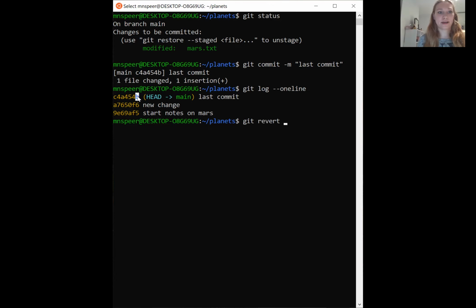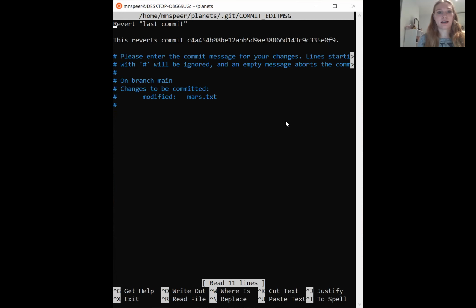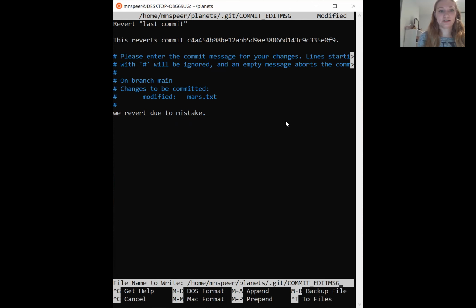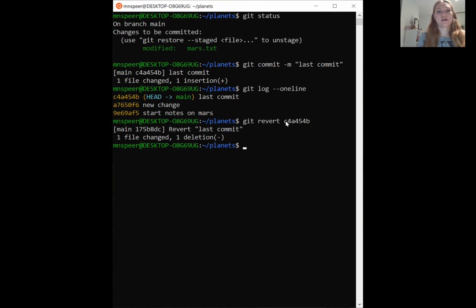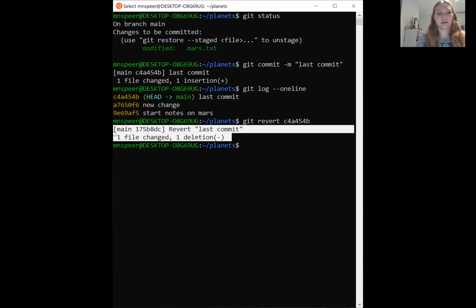And then we can copy this ID and enter. And now it asks you to write a message. So let's say "due to mistake". And then we write it and quit. And now we can see that we did a commit.